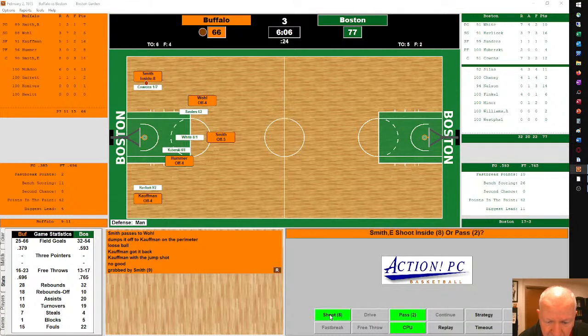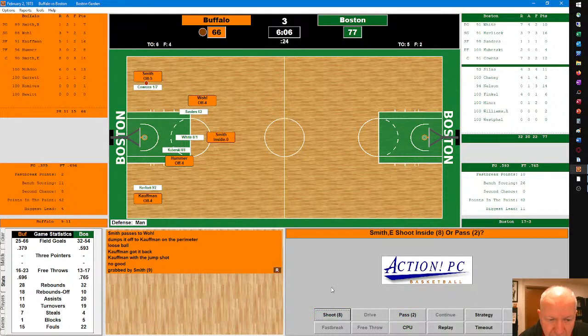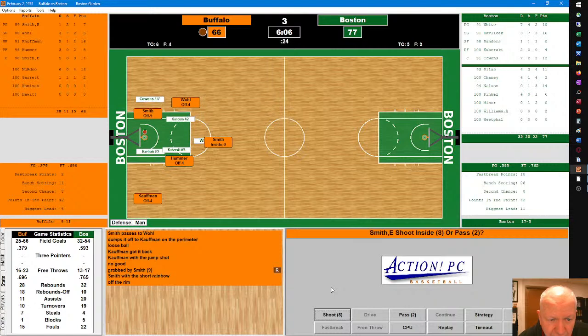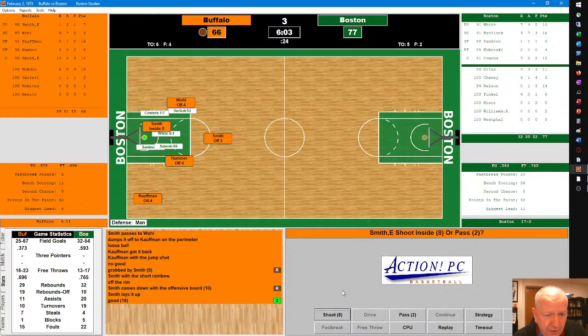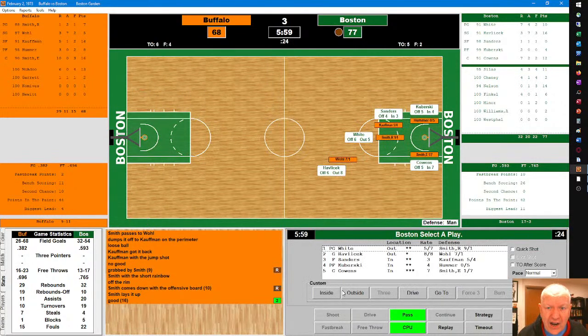Elmore pump fakes. Up and down. His shot is no good. But once again, Elmore gets his own rebound. And Elmore Smith off the third effort lays it up and good. What an effort by Elmore Smith. It took him 3 tries, but he got it home. And the lead is cut to 9.